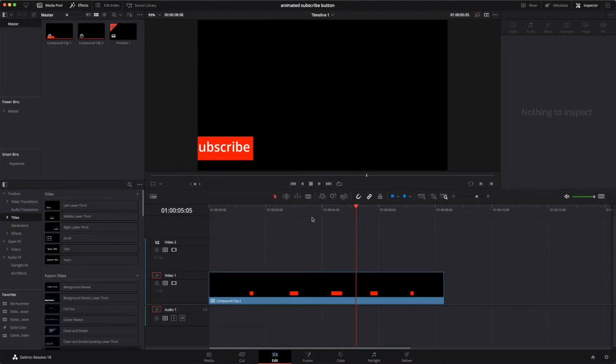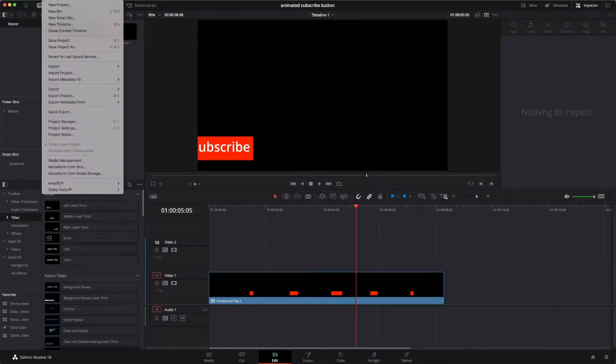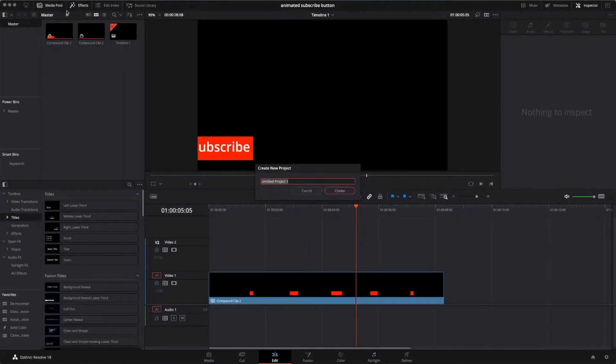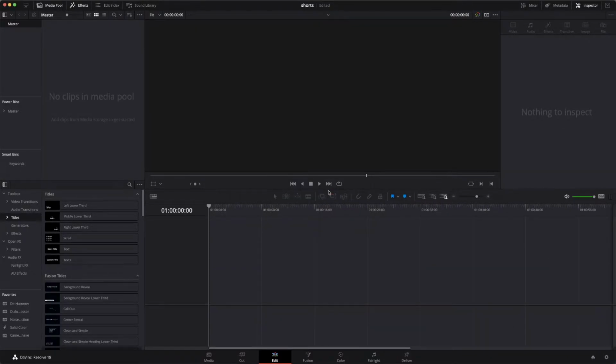As you can see, we technically have a file open, but if you didn't have a file open, you'd go to File, then you'd go to New Project. Let's name it Shorts, and that would be the new project. It would create a new project. Now, as you can see, nothing fancy popped up for us at all.